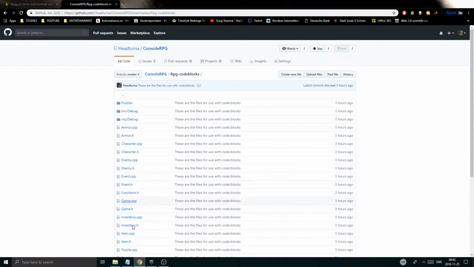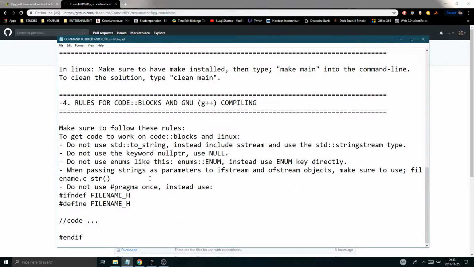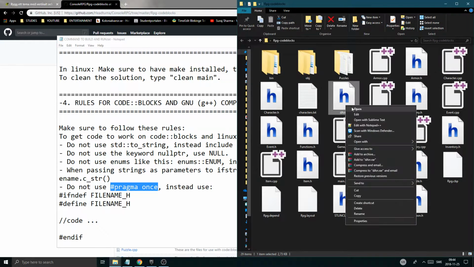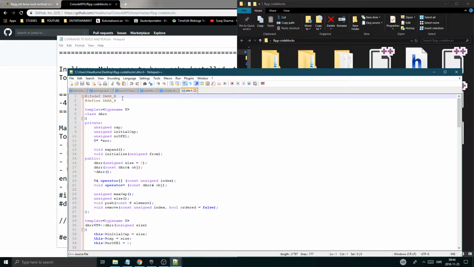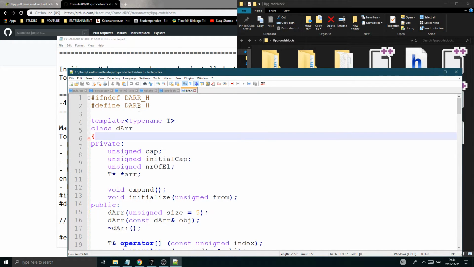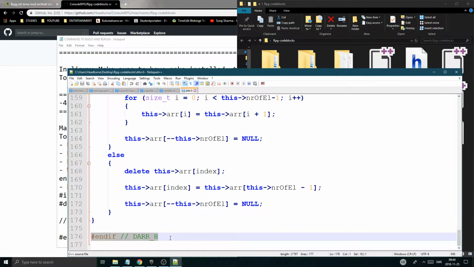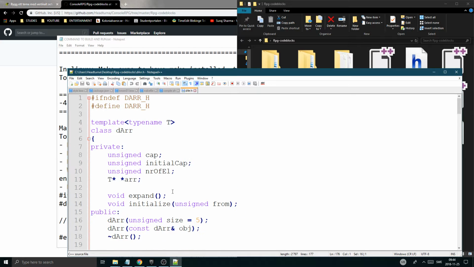And there are some set rules. So if we look at them here, these are the rules. If you're working with CodeBlocks, anytime you see me use pragma once in my files, for example, if I open any H file here, you see I'm using if not define here, and the endif at the bottom of the H file. Basically it's if not define, then you use your file name in capitals, underscore H, in every H file, okay.